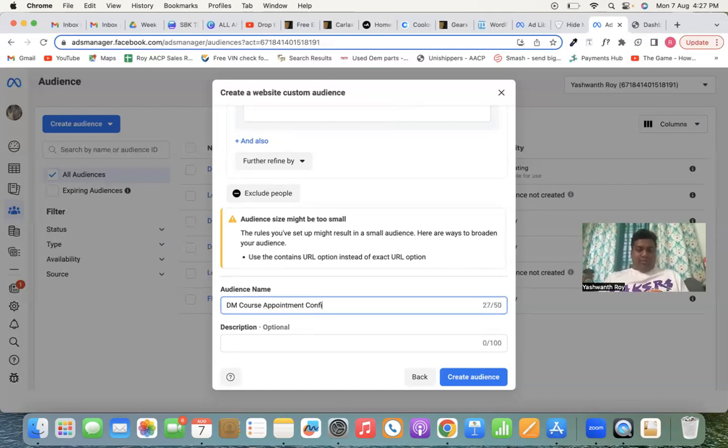Appointment confirmation 180 days. So here, guys, even the way you name it is easier to understand later on if you have multiple campaigns under your Facebook Ads Manager. It's easy for you to find out which campaign you're working on. So just make sure you name the audience right, because it will be easier for you to figure out which campaign you're working on.